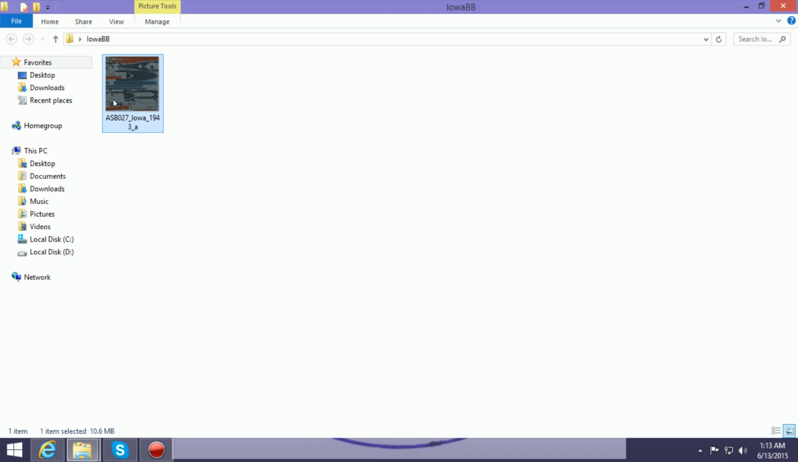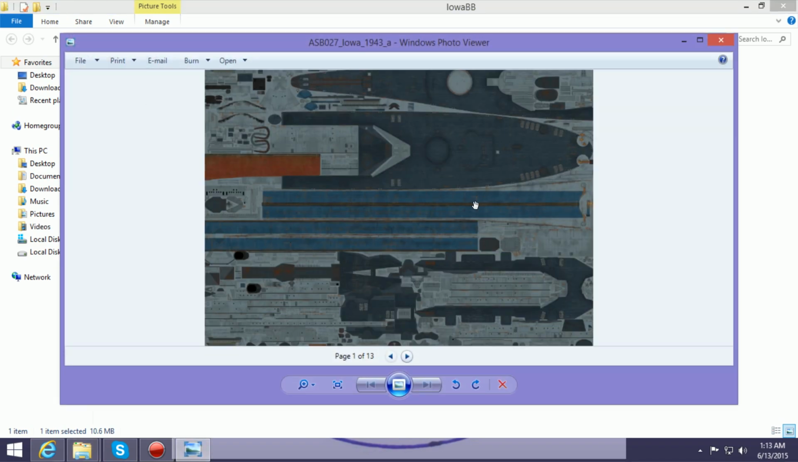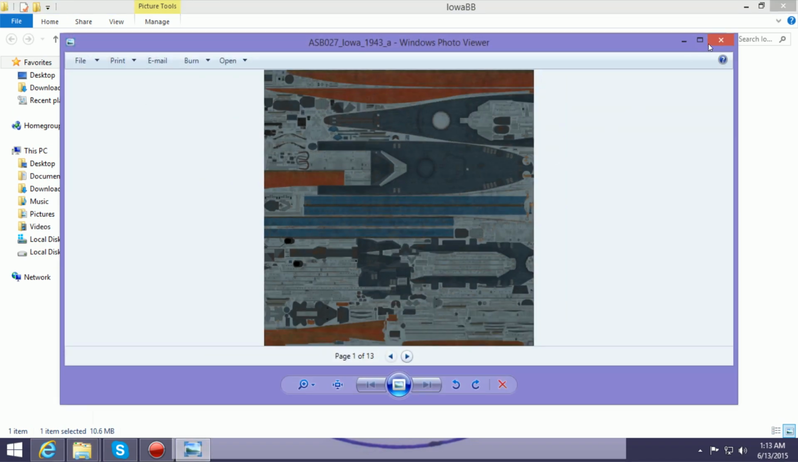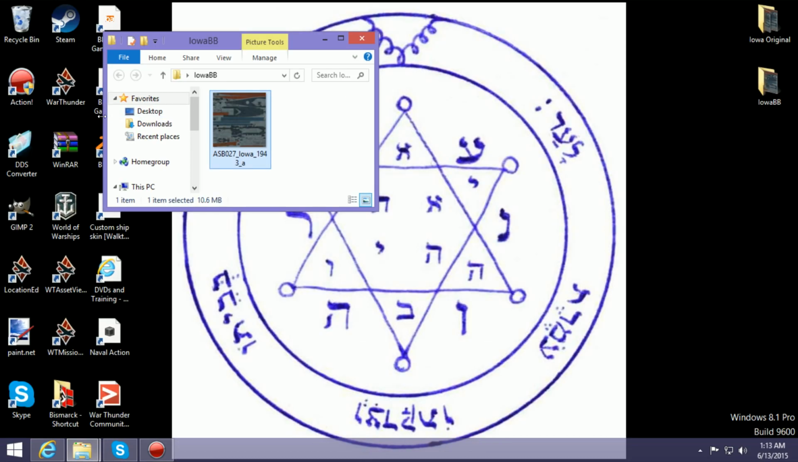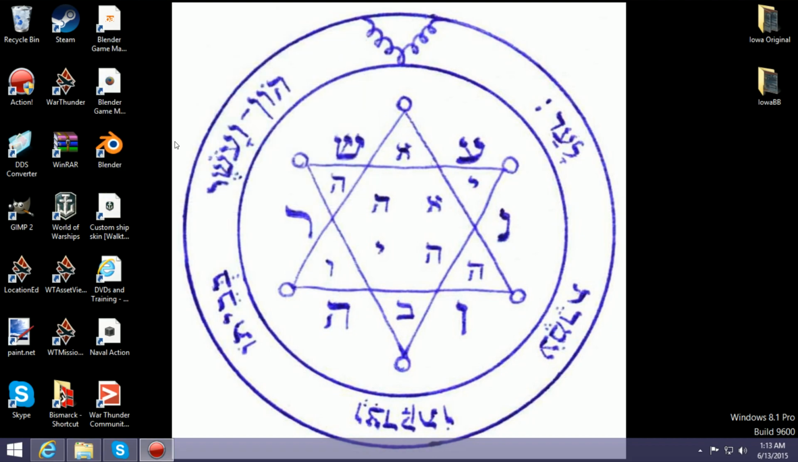And this is because we're going to take this picture and make the skin with this UV map. Right here is what we're going to use to make the skin. Okay, I can minimize that. Actually, I could close it.